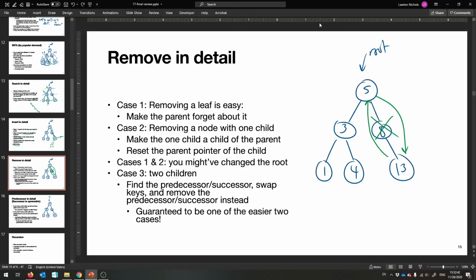Okay, and once you try and do that, you are guaranteed to be in one of those easier cases because, for example, if we're going to swap with the predecessor, 5 is now down here, and it's super easy to get rid of 5. So you're guaranteed to be in one of the easier 2 cases because the predecessor cannot have a right child. It may have a left child, but it can't have a right child because that would have been the predecessor if it existed.